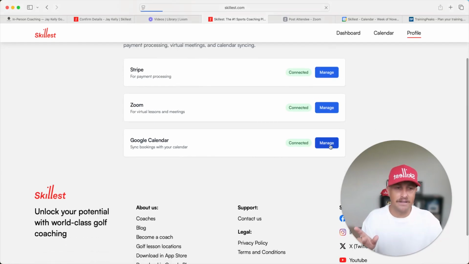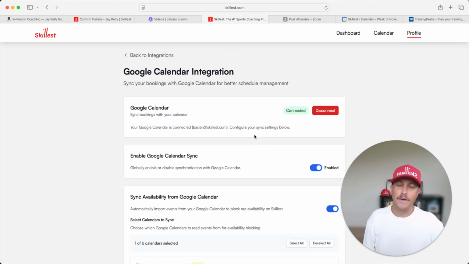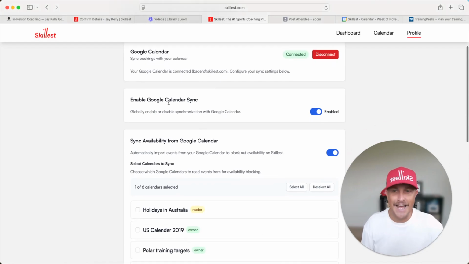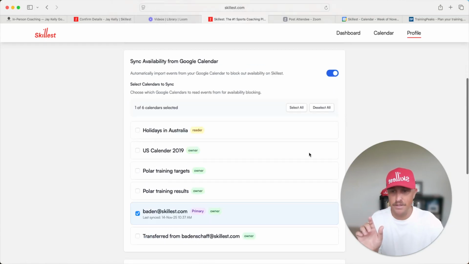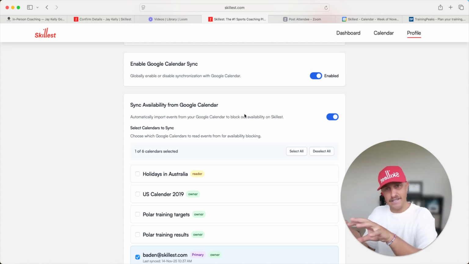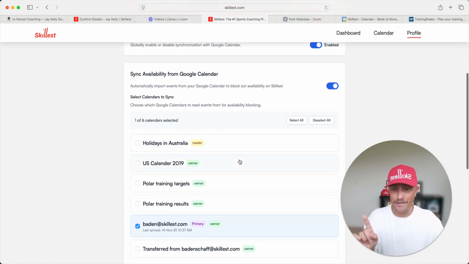Okay, now Google Calendar, this is just tripping a few people up. When you go in here, you need to connect your Google Calendar. Then you need to enable Google Calendar Sync, so globally enable or disable synchronization with your Google Calendar. Make sure that is enabled. Then what you need to do is sync availability from your Google Calendar. So this is Google Calendar going into Skillest. So you need to enable that as well. Then what you need to do, so this is just what a couple of people have missed when they sync their calendar. You then need to pick the actual calendar within your calendar that you want to use.